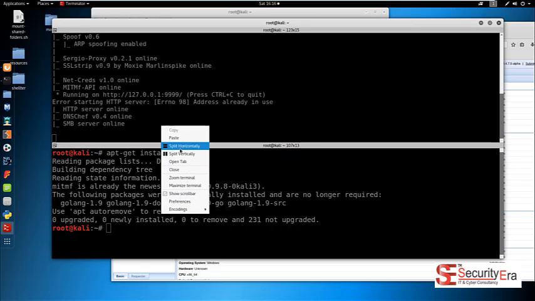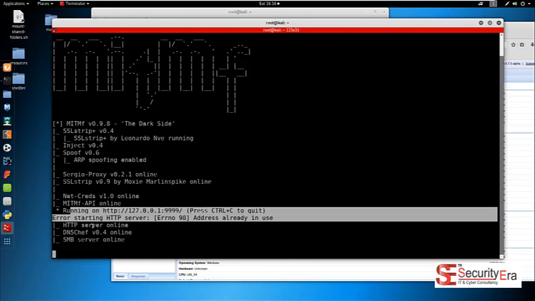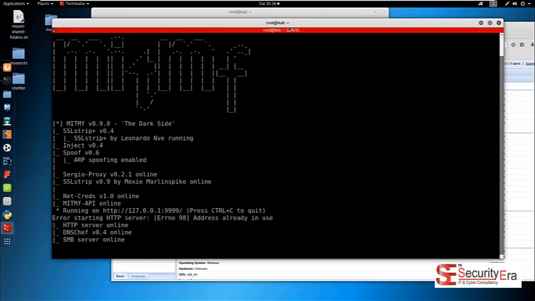So once you've done that, I can just close out of that now, and we can go back to our man in the middle F. So everything's set up. Don't worry about this error if you get it. It's just going to start on a different IP address and different port.